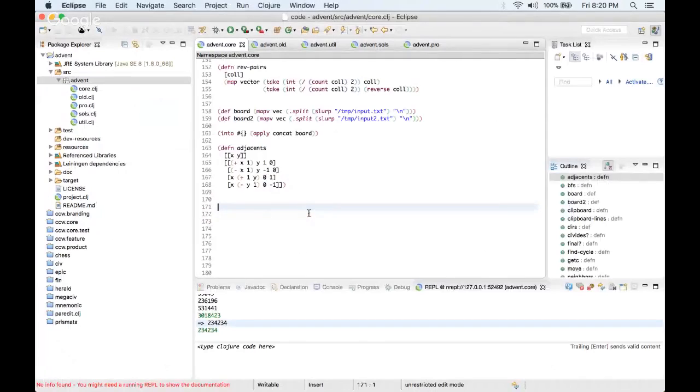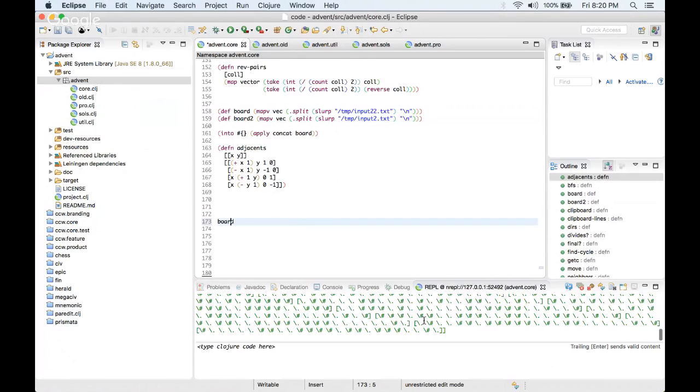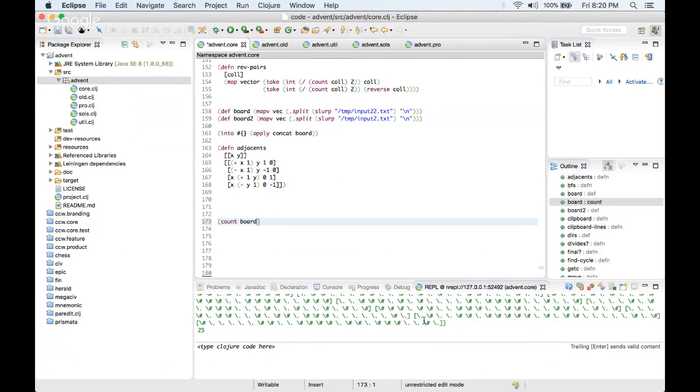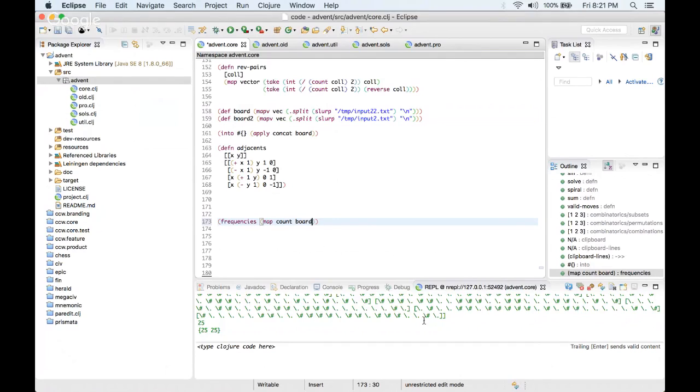And let's slurp it in here. I guess we can also split by lines and see what we get. So talking about the board here. Yeah, this looks pretty good. So we can get a count of the board, 25, and maybe the frequencies of the map count of the board. So it should be 25 rows of 25 each.